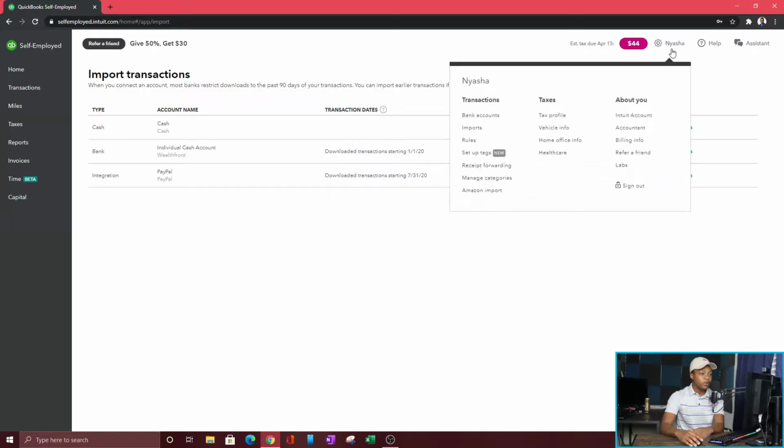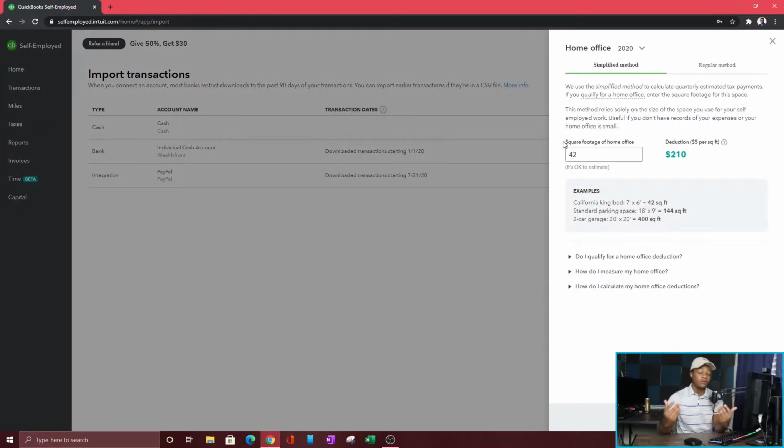And the next thing I want to show you here is going to be home office information. So this is really important if you work from home. As you can see, I work from home. This is my studio, I guess. And when I'm doing my taxes, I deduct the square feet that I have as my office in my home, and that's a pretty nice deduction.